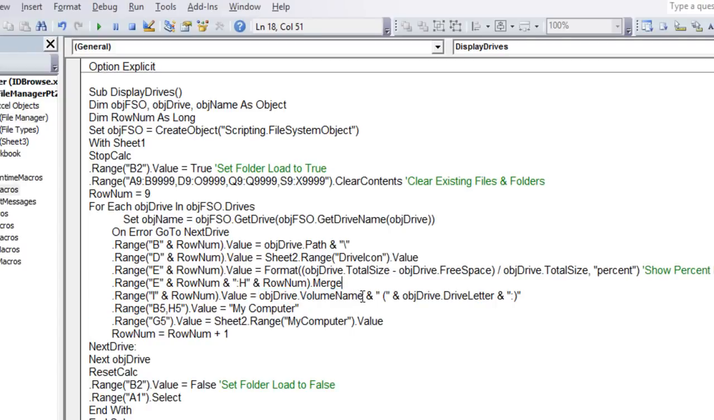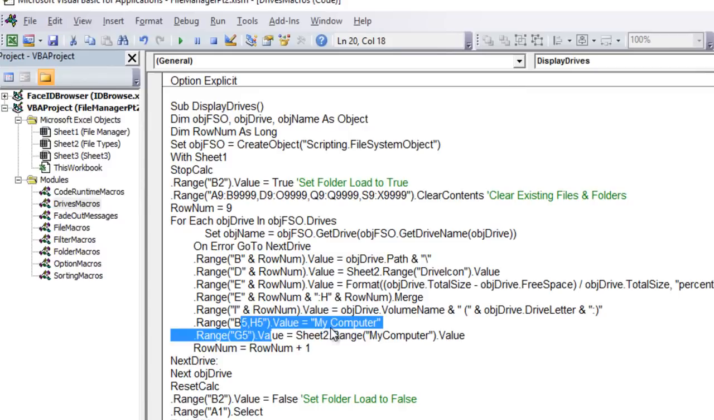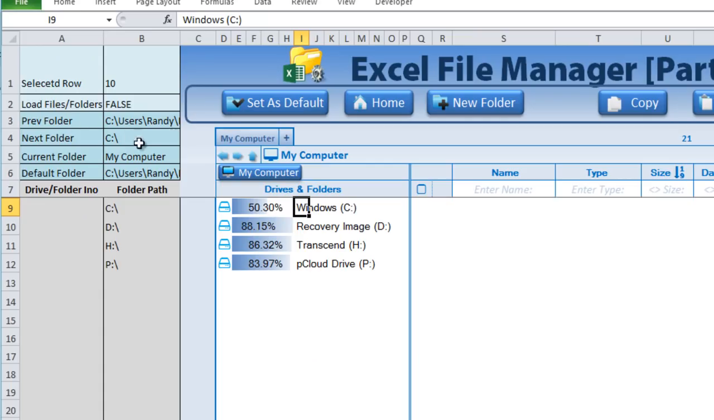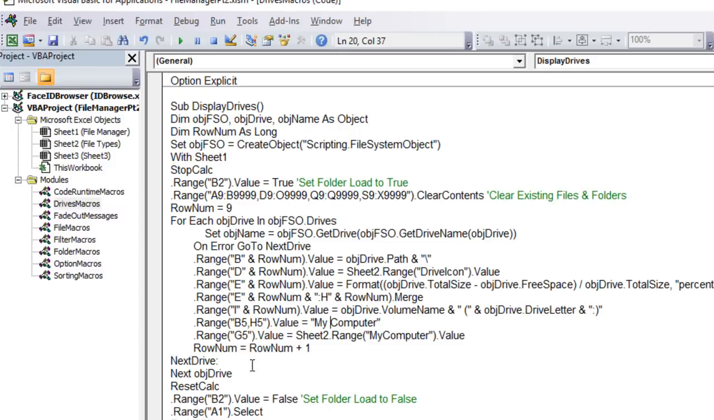The volume name, that's going to give us Windows or whatever the volume name is, plus the parentheses, plus the drive letter, plus colon, plus the end parentheses. So that's how we do it. We're going to set B5 and H5 to my computer, so we know what we're on. And then we're going to set the icon, G5, equals the my computer icon. That's the icon that we use.